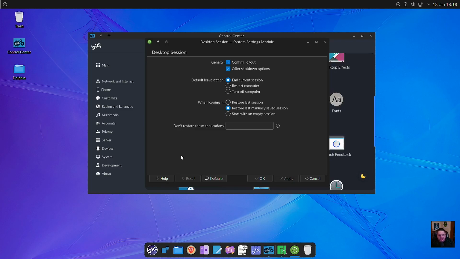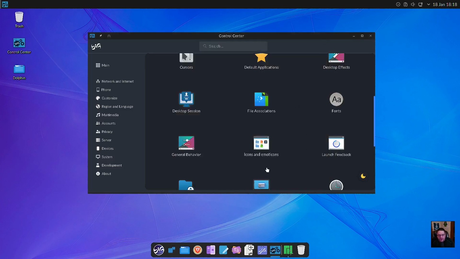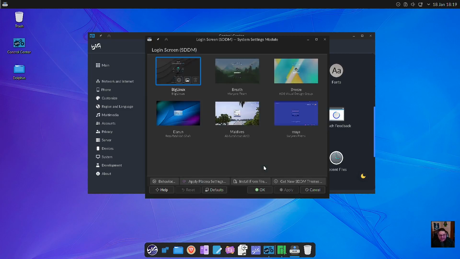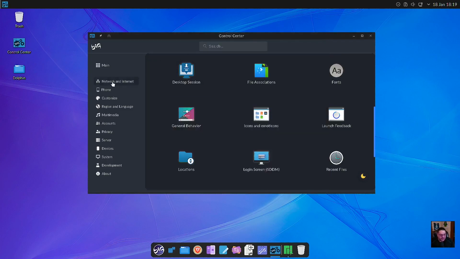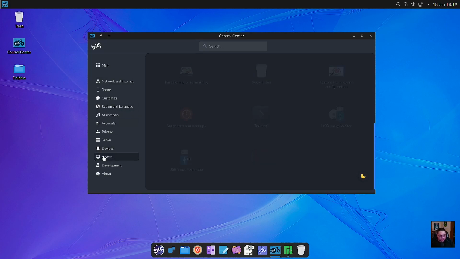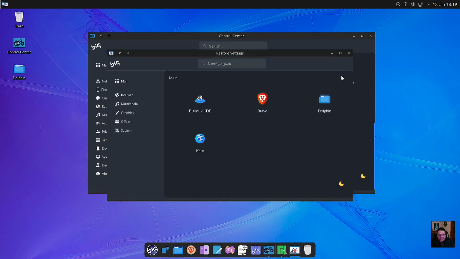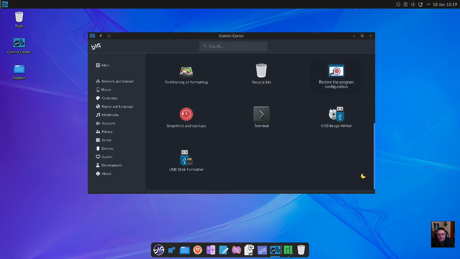So yeah, you can do all kinds of cool stuff there. Icons and emoticons, launch feedback. I mean, there's login screen here. This is where you can, for the SDDM screen, select a default theme. Right now it's set to BigLinux, so I'm going to go ahead and keep it there. But there's that you can do for customizers, regional language, multimedia, accounts, just the whole system right here, partitioning, restoring the program configuration right here. This is where you can do the one-click restores, the BigLinux KDE, all that good stuff. So, there's just, it's right there.